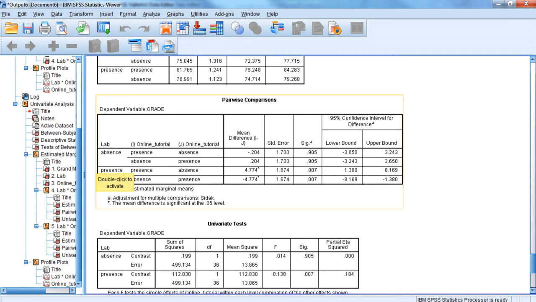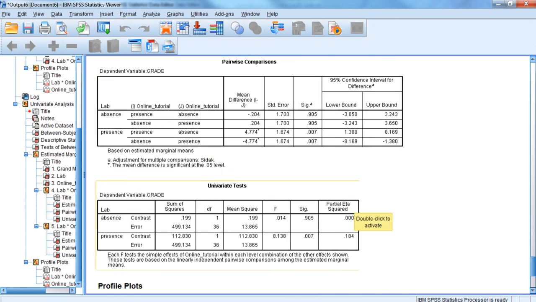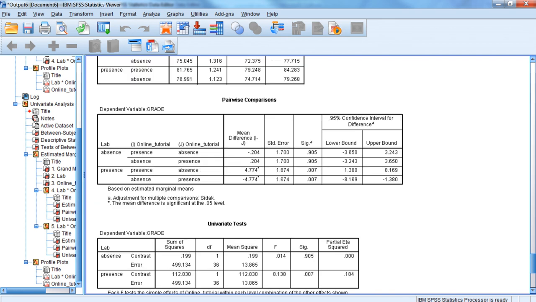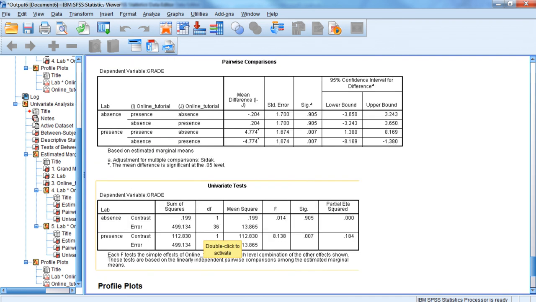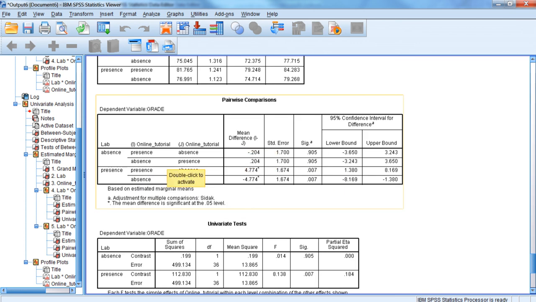On the other hand, when there is not a lab, there's no difference between the presence and absence of an online tutorial. And in this table here, we have essentially the same information. This is the simple effects analysis itself. Now, in a situation where there are more than two levels to an independent variable, the simple main effects depicted in this table will be different in terms of the p-value reported from the p-value reported in the simple pairwise comparisons, which are given in this table.